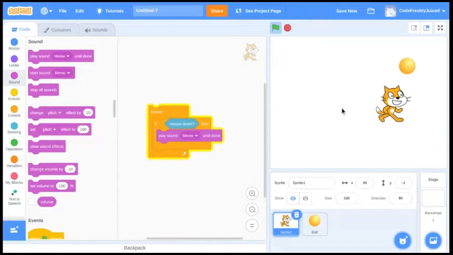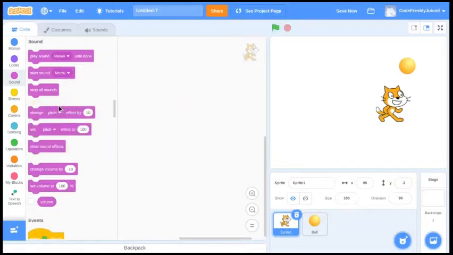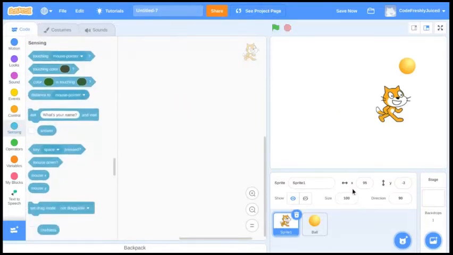But if I were to hold down my mouse, it plays sound meow. I just let go and it stopped. Let go, it stopped. It plays the sound when I'm holding down my mouse, and when I'm not, nothing happens. So that's what that does.